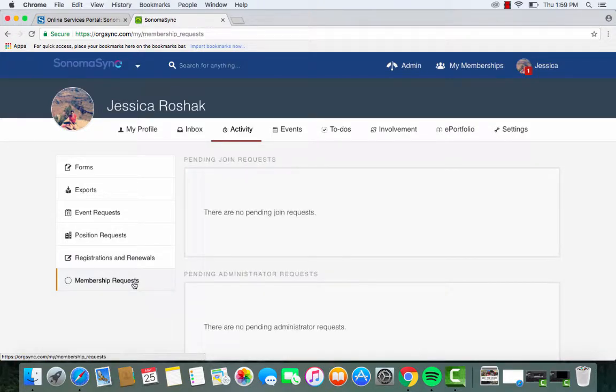And then finally, membership requests. So you can request that people join your organization on SonomaSync, and we'll talk about how you do so in a later video. But if you ever send a membership request to somebody in your organization, if they don't see it in an email, they can also go here, click on membership requests, and the request would show up here for them to accept. So that's all of the activity.